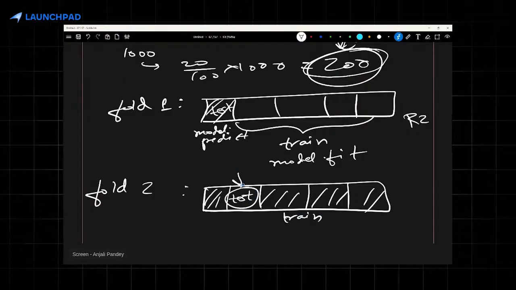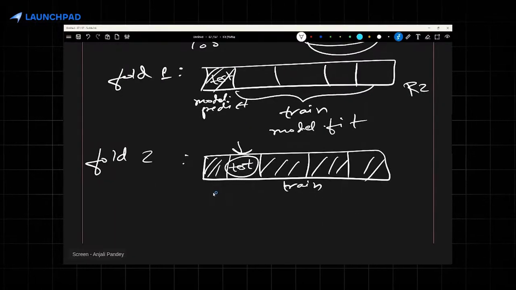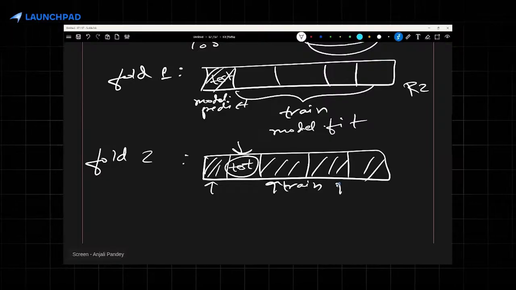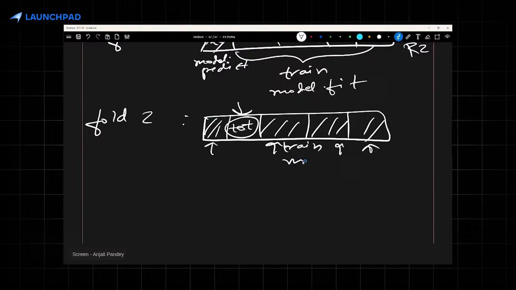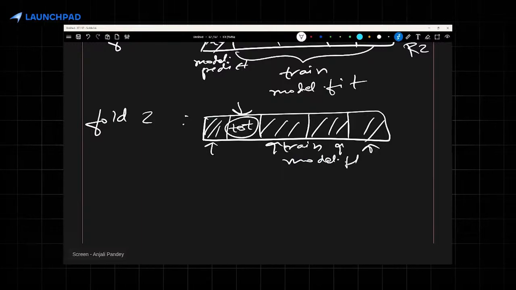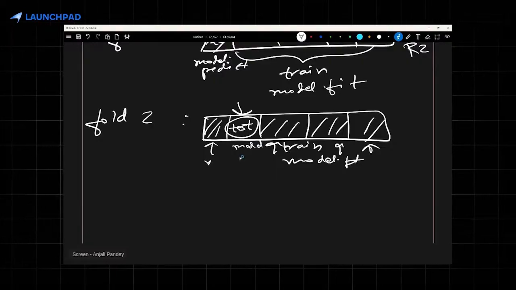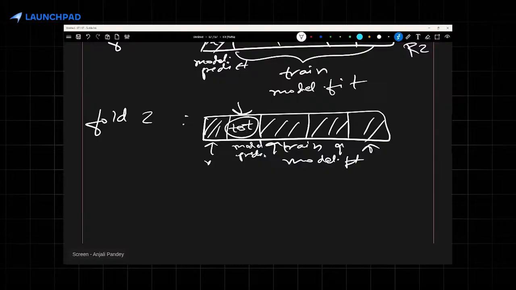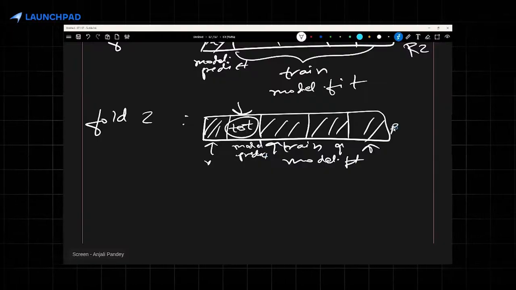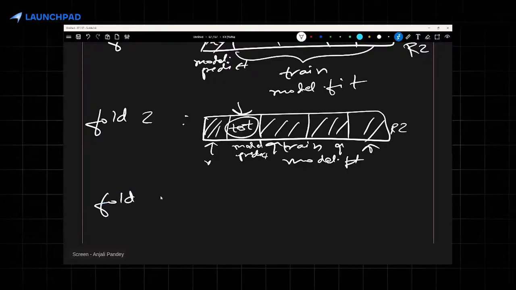I'll keep this as unseen data for my model, and I'm going to train my model on the remaining chunks of data. Now, after doing model.fit, on this one you'll do model.predict. You'll get some accuracy. You can compare that accuracy with the actual value, and you're going to get your R2 score again. You're going to repeat this same process.